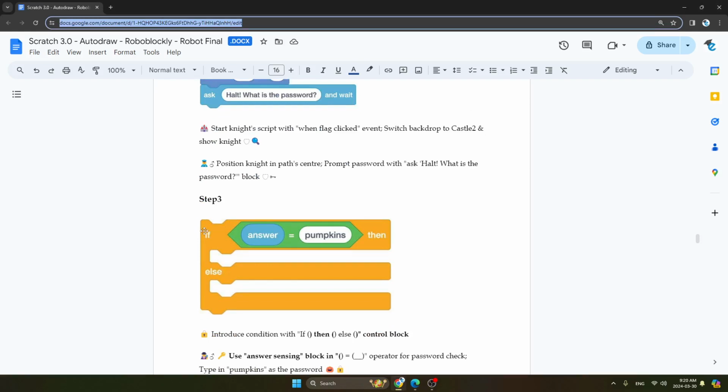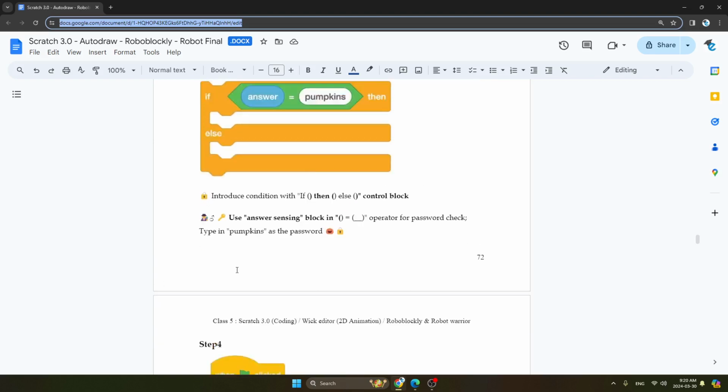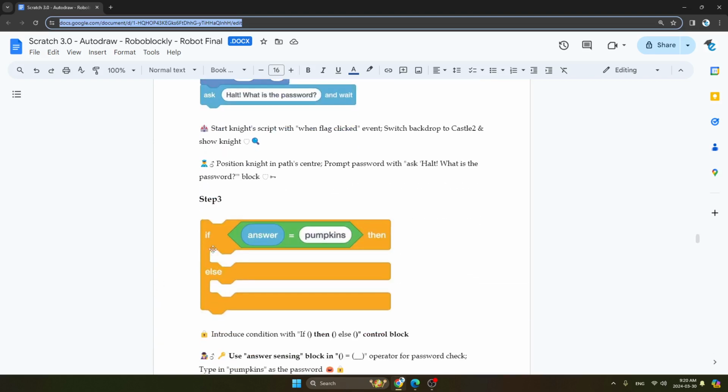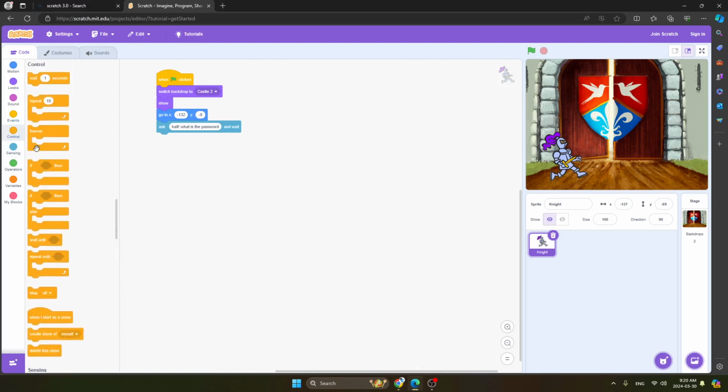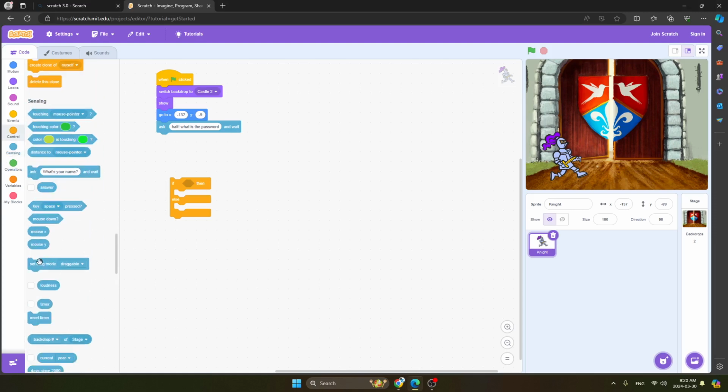The next thing we have to take, step number 3, introduction, condition if then else, control block. Use the answer block in the operator from password check, type pumpkin as a password. So we will take it. First we will go on the control block. We will take the if then else one. Now we will go on the sensing block and we will take answer over here. Here is the answer one.